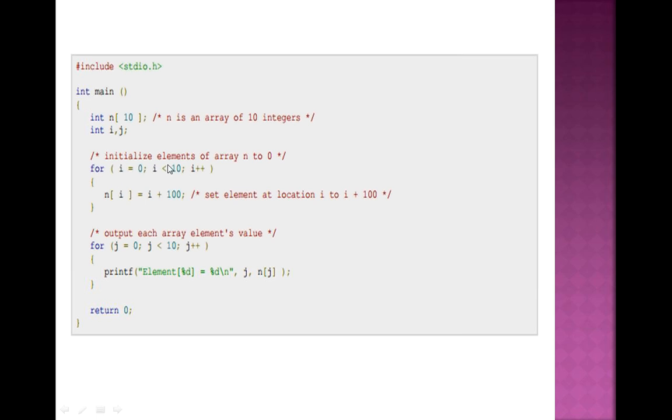It starts with 0 and goes from 0 to 9, because it is less than 10, not 10. So it starts from 0 and goes till 9, then i++. This is n[i] = i + 100. So first of all, n[0], at the 0th location, stores the value 0 + 100, which is 100. So at the 0th location, that is n[0], the value is 100.